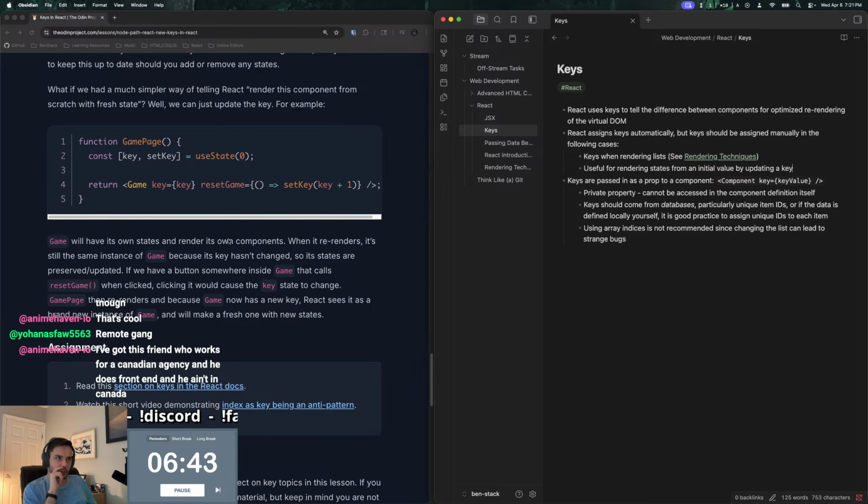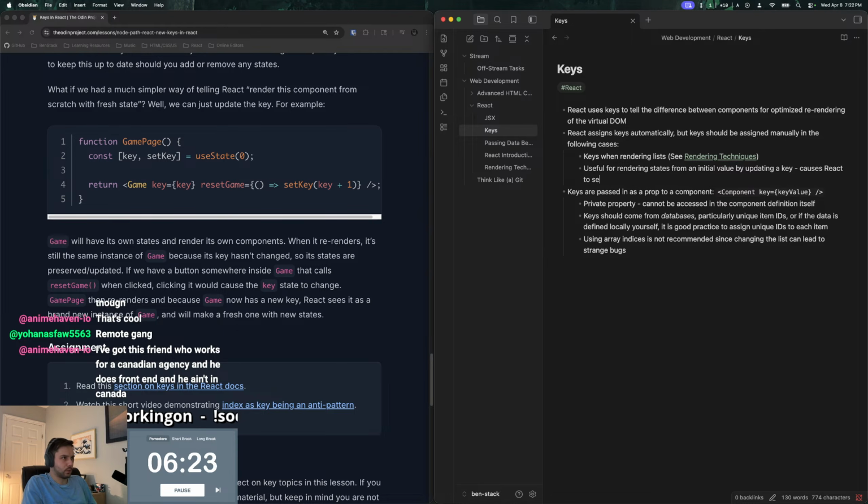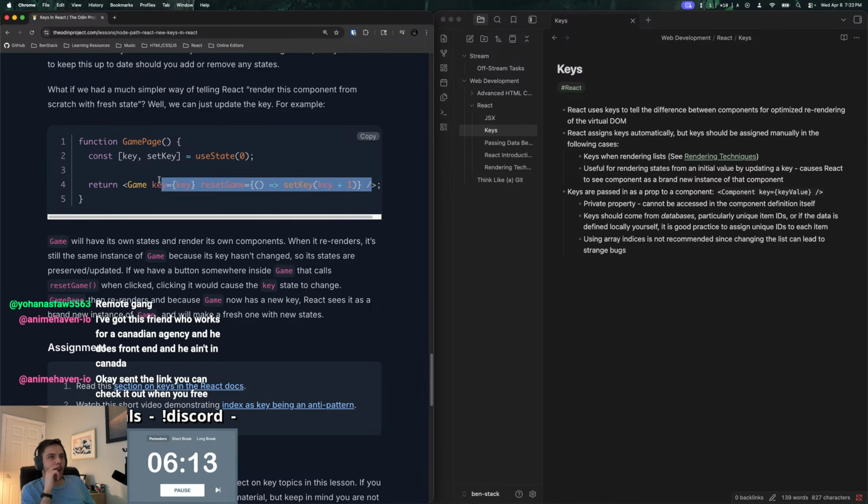Okay, so let's see. When it re-renders, it still has the same instance because it doesn't change. Clicking it will cause the key state to change. Okay, so by updating a key, it causes React to see the component as a brand new instance of that component. I feel like though this is kind of a hack. I feel like this is very hacky. But I don't know, I could be wrong.